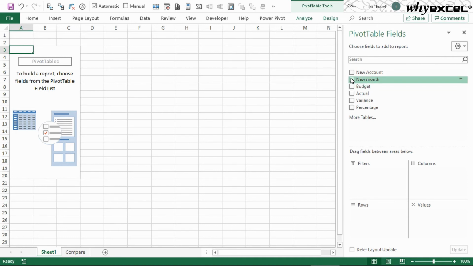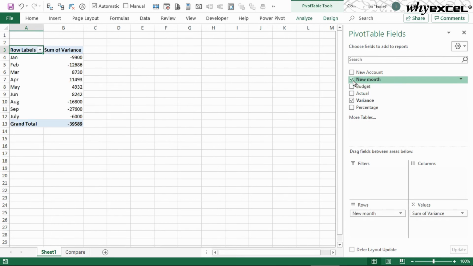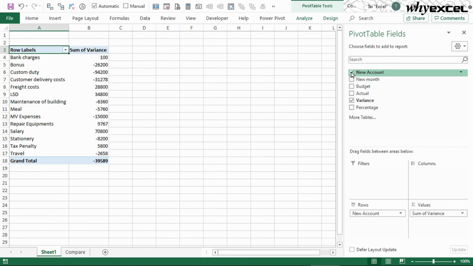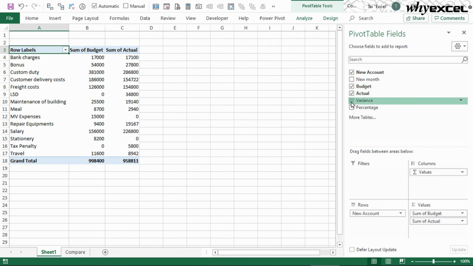The boss may ask, I want to know the variance for all the months. This is only 9 months of data. So what we can see is here. And the boss may ask, I want to know the variance for individual account. So I'm able to do so as well. The boss may want to know the budget, actual, and the variance for individual account. What we need to do is go to the pivot table and select budget, actual, and variance.